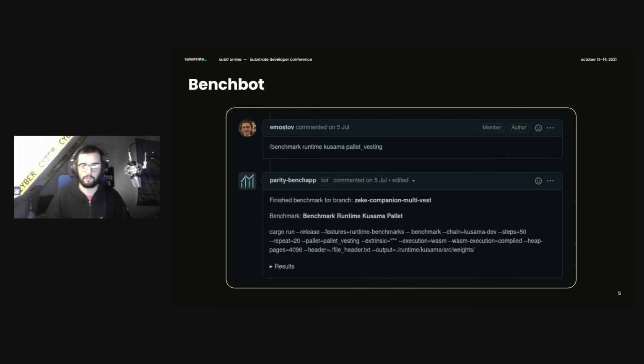This is a quick screenshot of one of our developers calling it on the vesting pallet in Kusama, and you see they made a comment, and then BenchBot's gone off in the background and calculated the new weights, and it would have committed the new weights to his pull request. And there'll be a link at the end of the talk to the BenchBot source code if you'd like to introduce it to your own project.